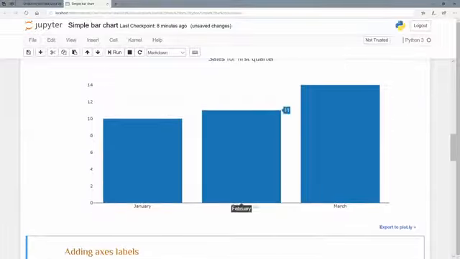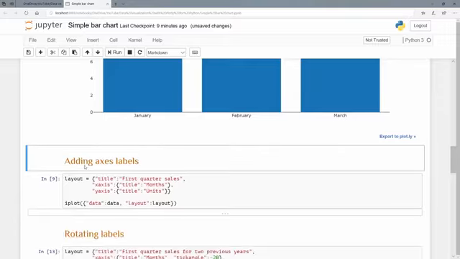What about some axis labels? Now, with these categories that we put in, January, February, March, it's easy to see that these are months, but I might want to specify that. And more importantly, I want to specify what's on this y-axis, because what is 1, 2, 3, 4? You need to know what these are.